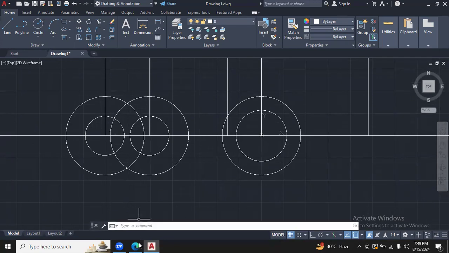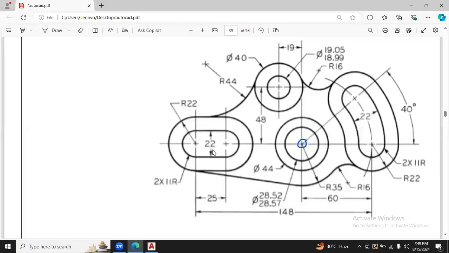Now you have one very good option. As you can see, this is 22 apart, right? Because the radius is 11, so 11 and 11 will be 22. So it is better to offset or draw a parallel line of 11 and then of 22 on both sides, like this.